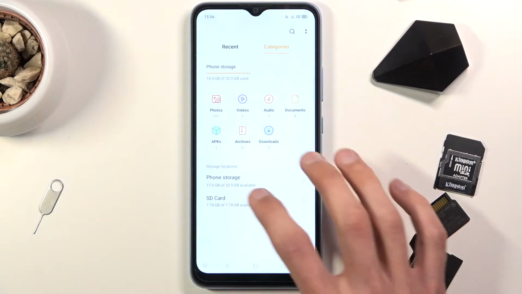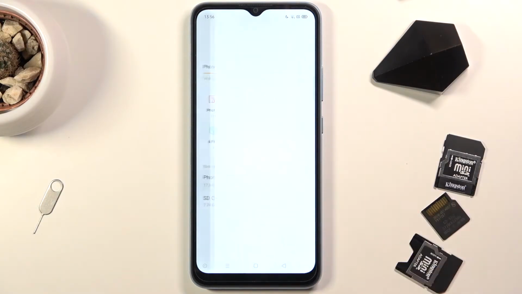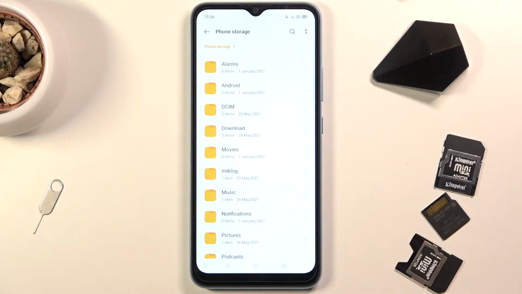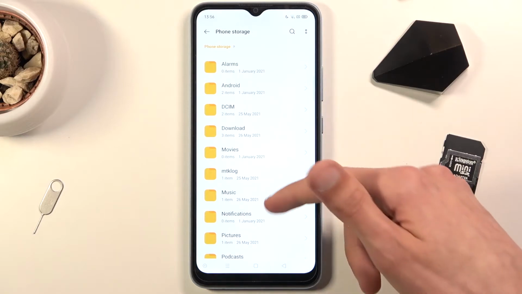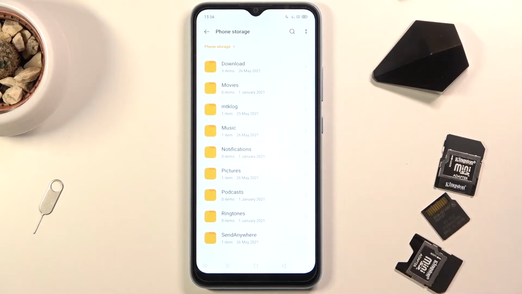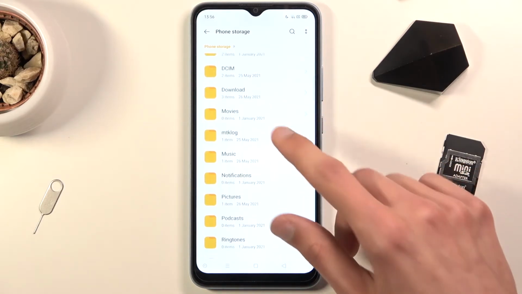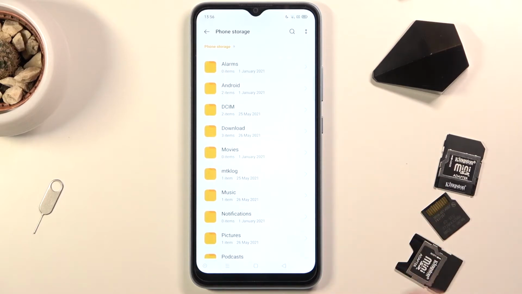From here, choose either your SD card or phone storage, depending on where your files are located, and whichever one you pick, as you can see, both of them have a similar file structure. So from here, I'm going to quickly go over a couple of folders that might be important.